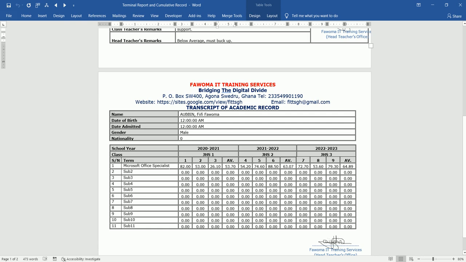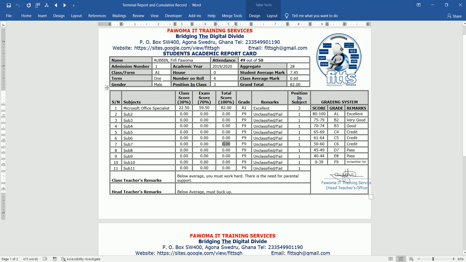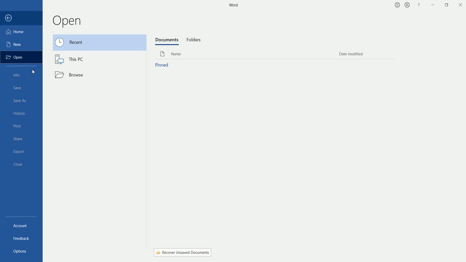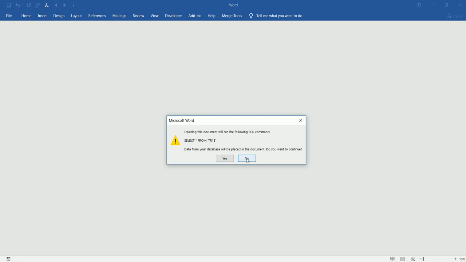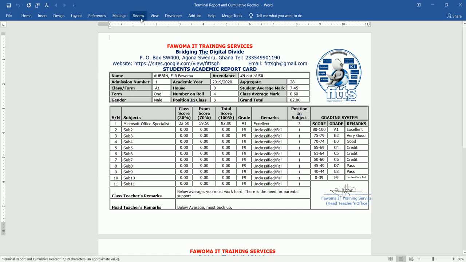So on the average for the 3 academic years, the student is getting an average of 64.89 for just the Microsoft Office Specialist. If I'm to generate the report for, sorry, for the ninth term, I should have 79.30 instead of 82, and this one should change to term 9. So let's take a look at that. What I'll do is I'll close it, then I will open it again. I should have disconnected the database. Okay, so I'll say no, then I'll go and link it again, but this time around I'll select term 9.